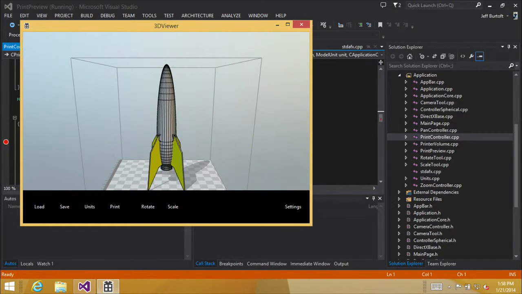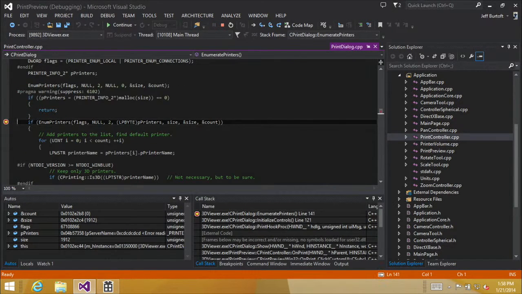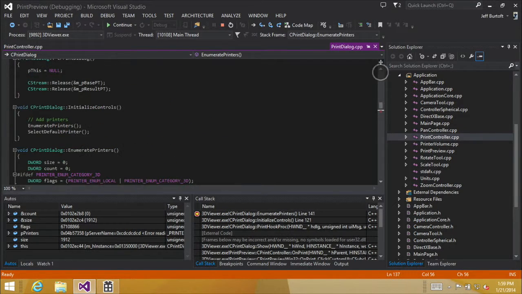So here I've got this desktop app. It's called 3D Viewer. Again, it's very similar to the 3D Builder desktop app. I'm going to click Print, and you'll see, first of all, a breakpoint goes off in an EnumPrinters API. This is the standard Windows EnumPrinters API you would use for 2D printers. I just wanted to highlight that there is a flag just above the screen where you can't see. Let me scroll down a little bit.